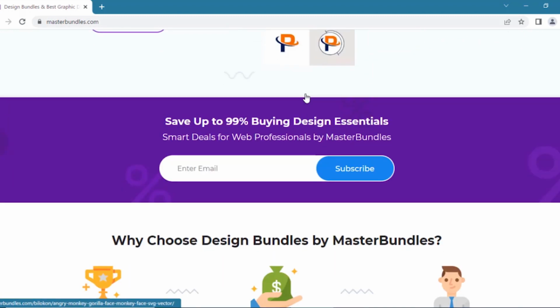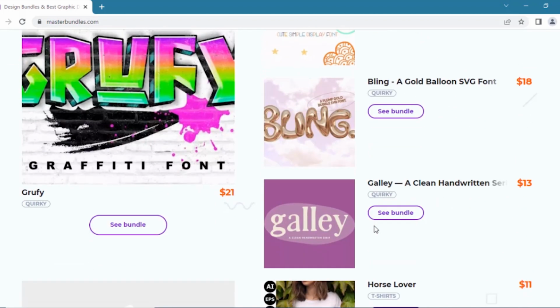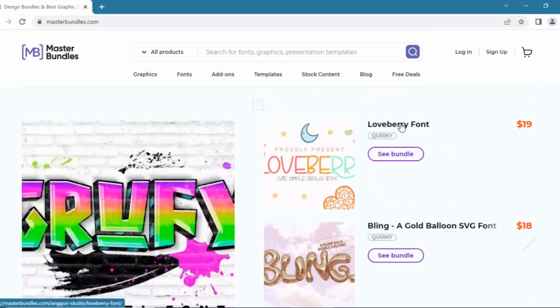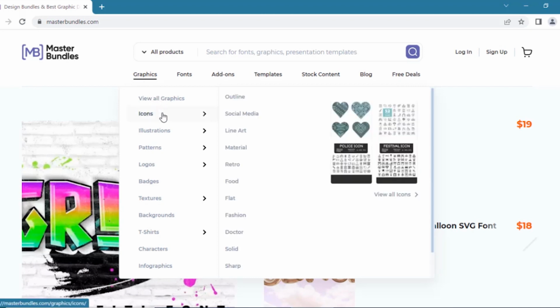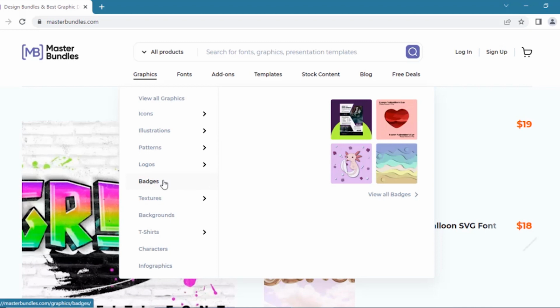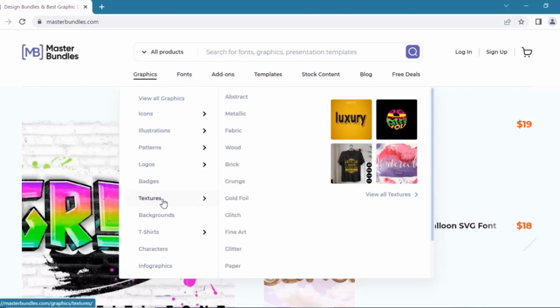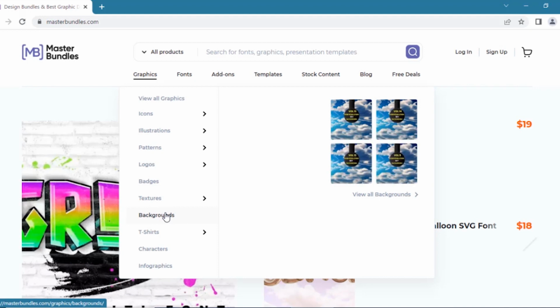MasterBundles offers to sell your assets here around the world. Your graphics assets can be sold in bundles on this website. You can also sell single assets on this website. You can sell many types of graphics products on this website like icons, illustrations, patterns, logos, badges, textures, backgrounds, and lots of things.